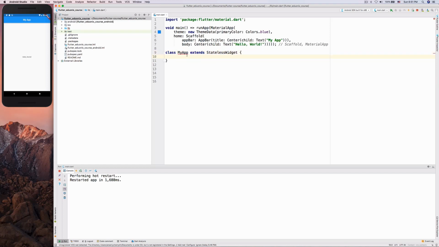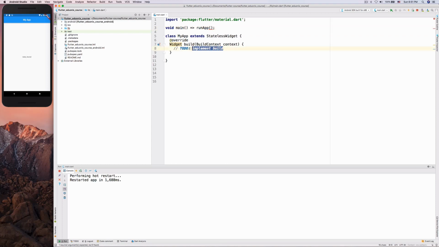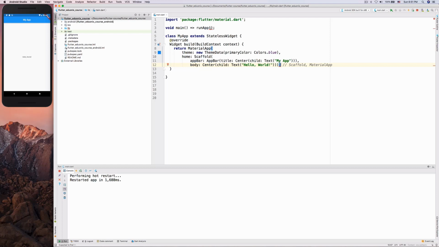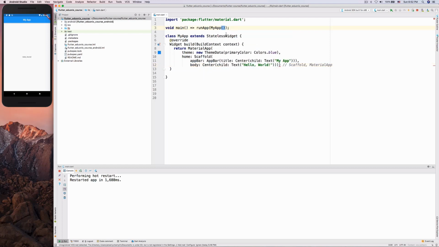There we go. And you're going to see here that now we need to create the build method, because this is a widget and every widget needs to have a build method which will return its own widget, which in turn will return its own widget, and that's going to create a tree of widgets. Now that we have this build method, we can take this material app and move that down into this build method. So we're just going to return this material app and keep everything else the same. And then here we can just do MyApp. There we go. Simple as that.